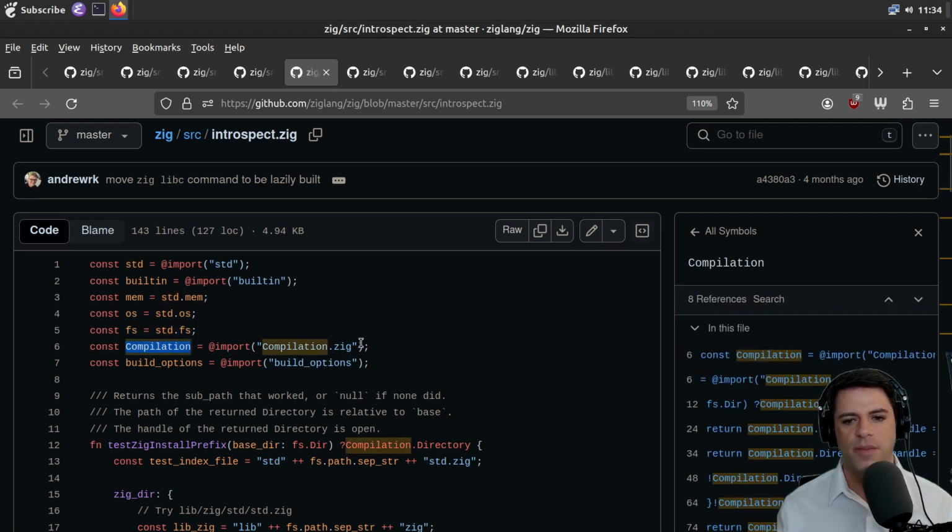And then we're importing compilation.zig, which I'm going to guess is in the same directory. You'll see no directory information here. And then also build options. Build options and built-in and standard don't have .zig. So I'm guessing that the .zig notation means that we're importing a file, whereas build options might import a package that somehow the package manager or compiler already knows about.